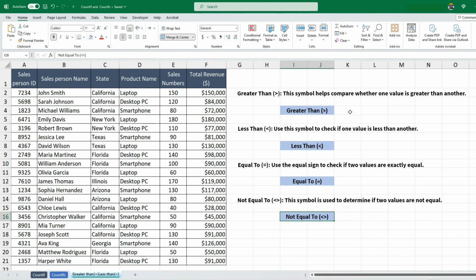Here is a quick note. The CountIf function calculates the number of values greater than 150 in the sales numbers column, excluding 150 itself. If inclusion of 150 is desired in the count, the greater than or equal operator should be employed.